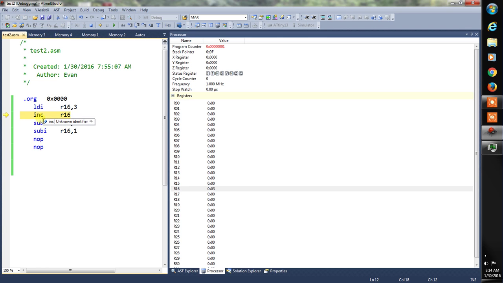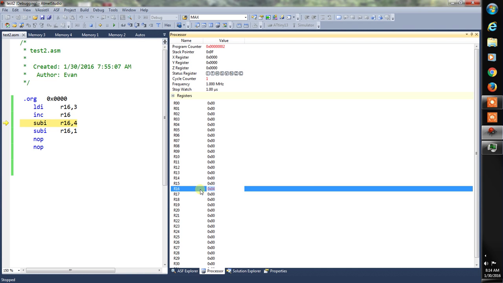So if we hit F11, we will increment R16, and the R16 will go to a 4. Let's see if that works. I'm going to hit F11, and the yellow arrow goes down to memory location 2, as shown by the program counter up here. And the R16 should be a 4, which it is. The next line to be executed is the subtraction. We haven't done that one yet, and when we do, the R16 will drop to a 0.